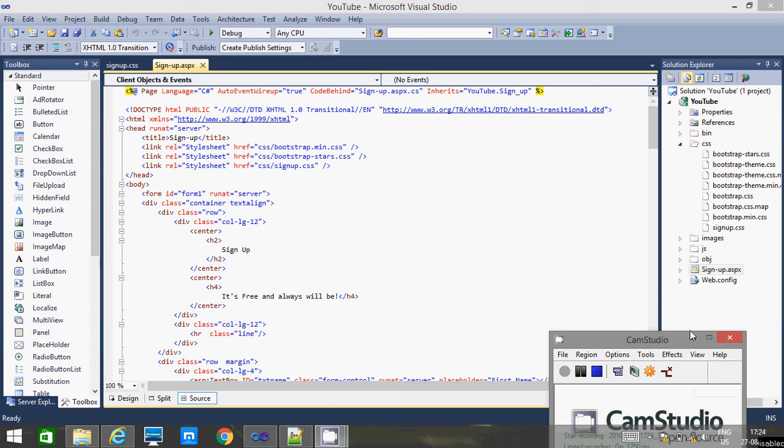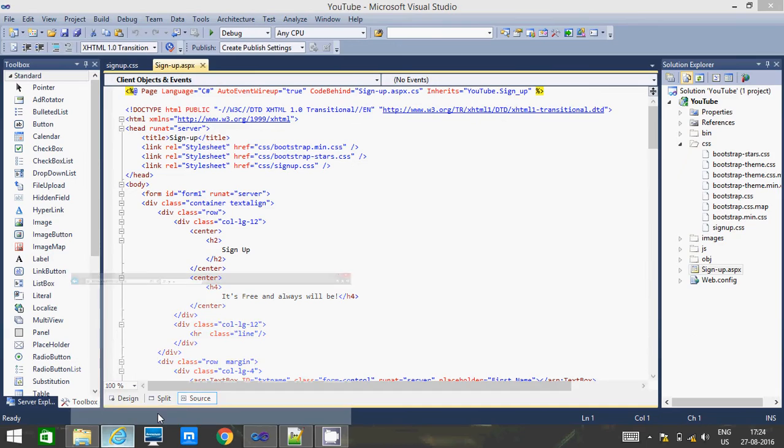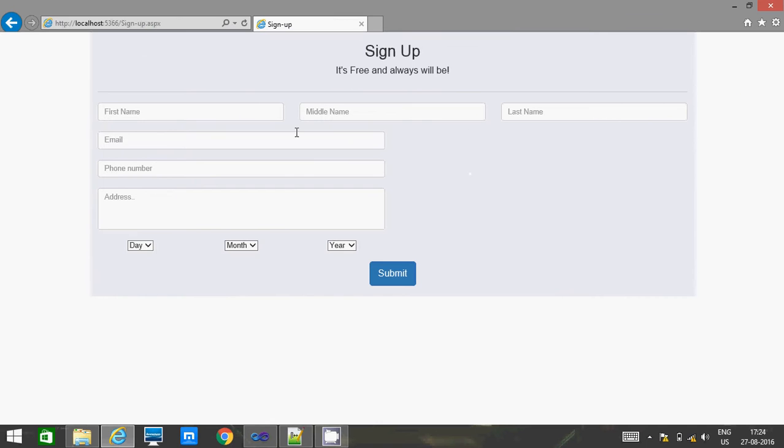Hey guys, this is Rushi Mashru, and today we are going to see how to make a simple web form using Bootstrap in ASP.NET. Now this is the web form which we are going to make today, and it's responsive.